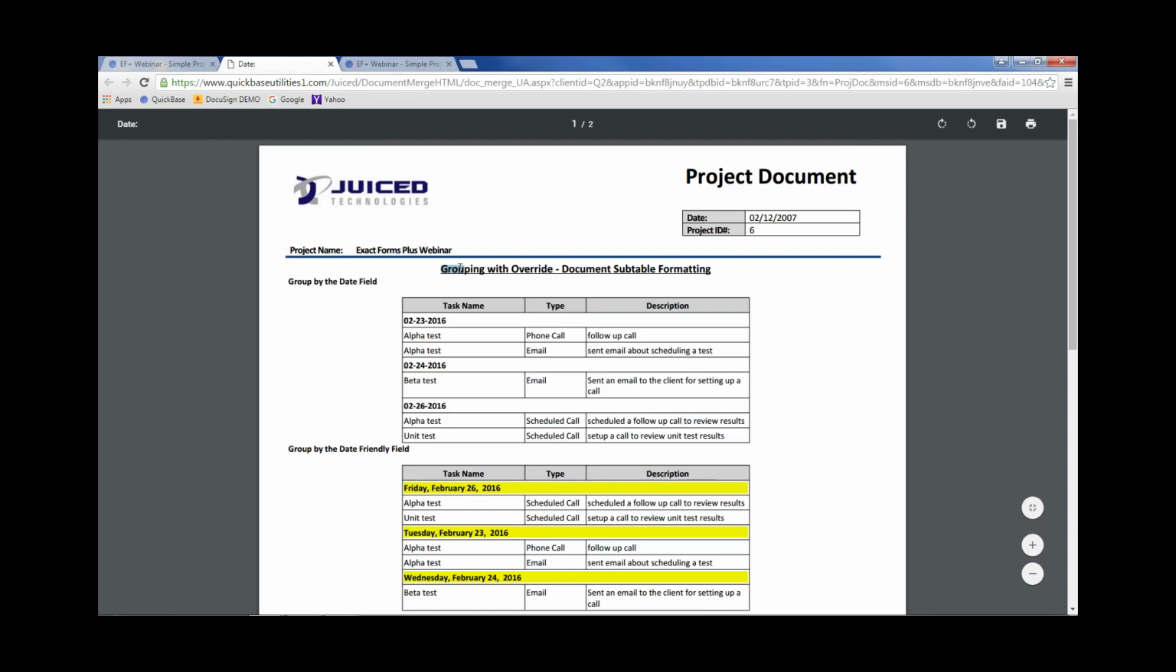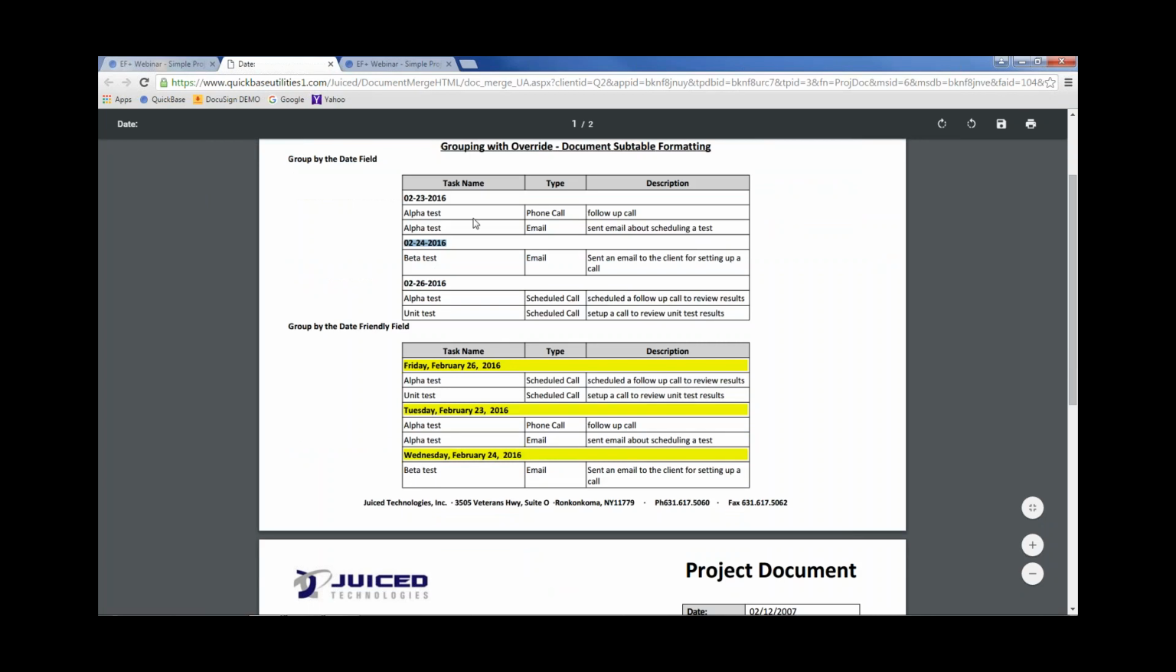So I'm grouping by the date field here. So this is just a simple one, and I didn't style the header at all. I just wanted to show you how I can group by the date field. So I have a couple of tasks that are grouped, and I have a bunch that are underneath the same date. But maybe I want to kind of show that a little differently. Maybe I don't like that format. I want to show it a little bit nicer.